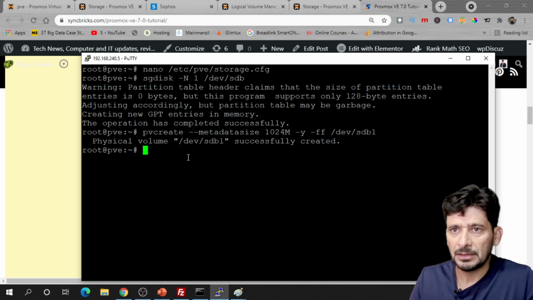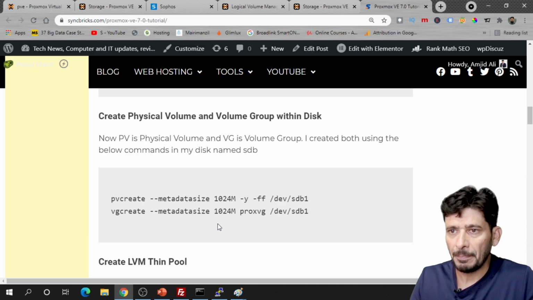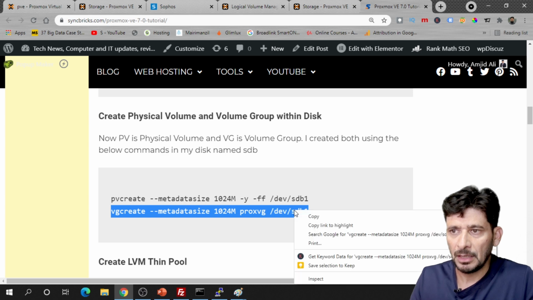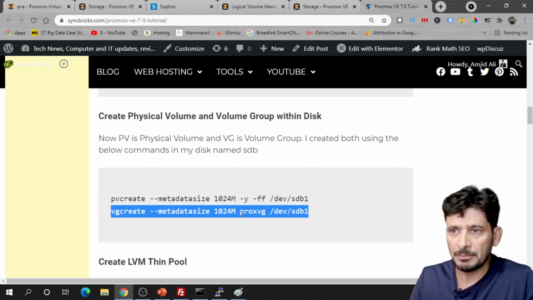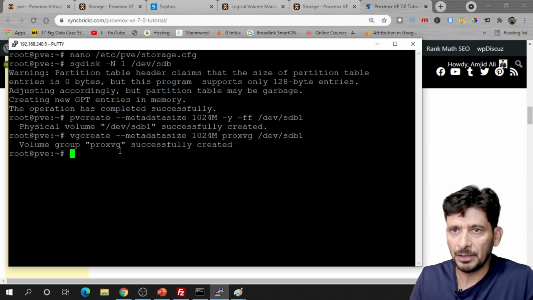So the physical volume is successfully created. Now I need to add this into a volume group. How can I do that? I'll simply go here and create a VG. VG means volume group. Its name will be prox volume group. So I will create the volume group here. The volume group has been successfully created.